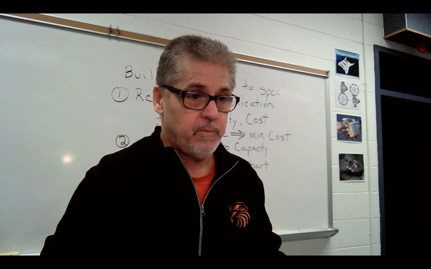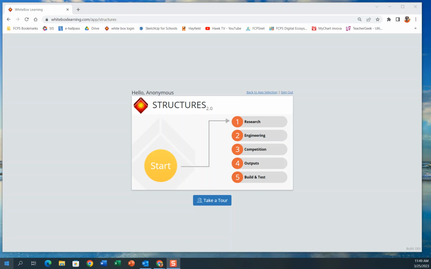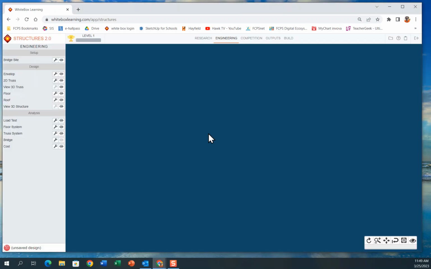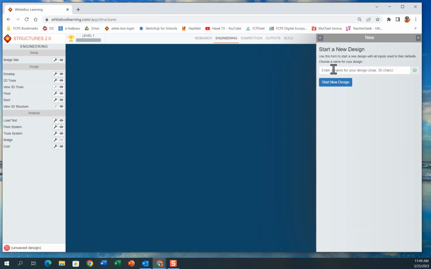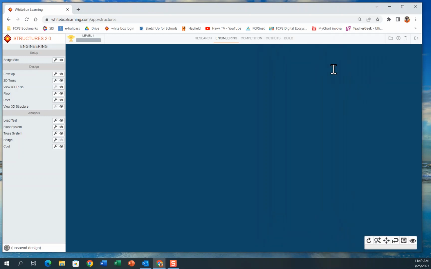So let me flip over here. There we are, okay? This is the main screen in Whitebox. Let's say you finish the research section, you're ready to go to engineering, and you're going to start building a bridge. So let's do this. Just go over to this folder symbol there, and we're going to build a new bridge. And we'll keep things simple. We're going to call it level 1. That is the first level of competition. In the upper left corner, you can see that we are on level 1, and we have not earned any points in level 1 yet because, well, we haven't done anything.